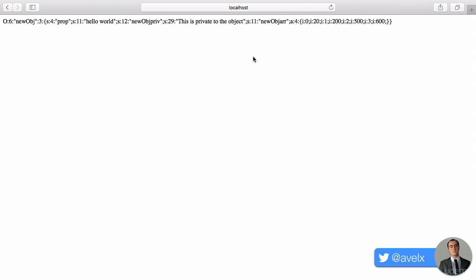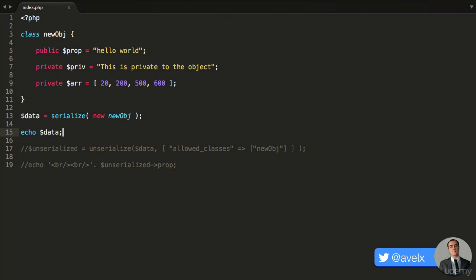So there is a string that resembles the object. You could take that string and post it to another PHP script. That PHP script can then unserialize that string and turn it into a PHP object again, and start manipulating it like a PHP object. So now it's time to reverse the process and unserialize this data. I want to take this string and convert it back into a PHP object.